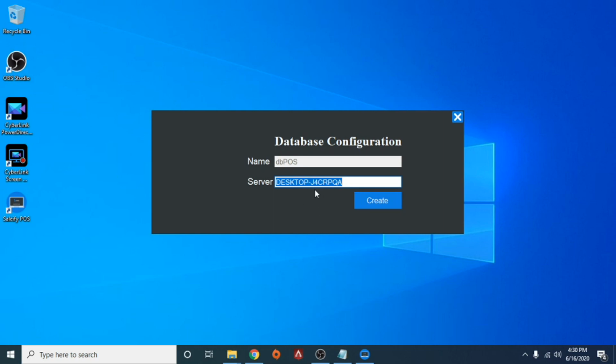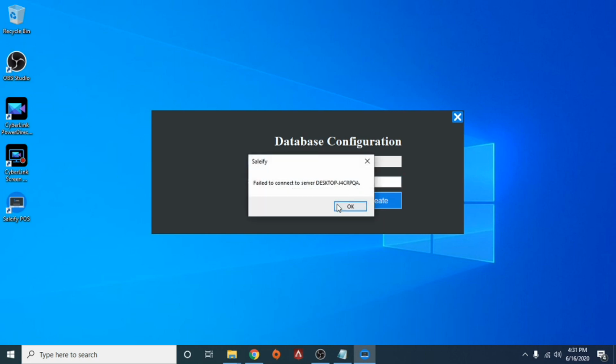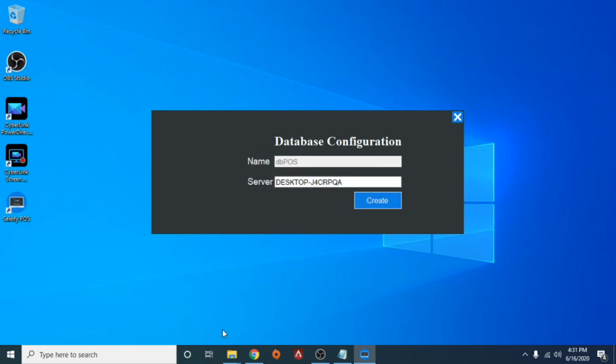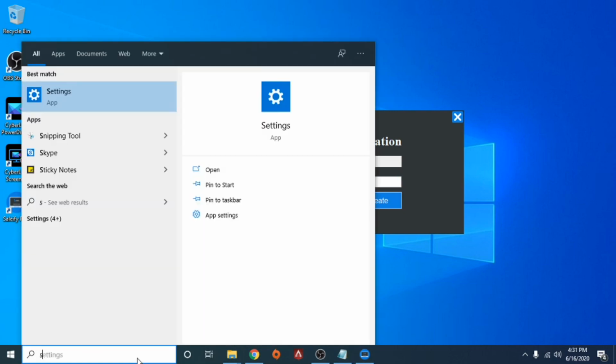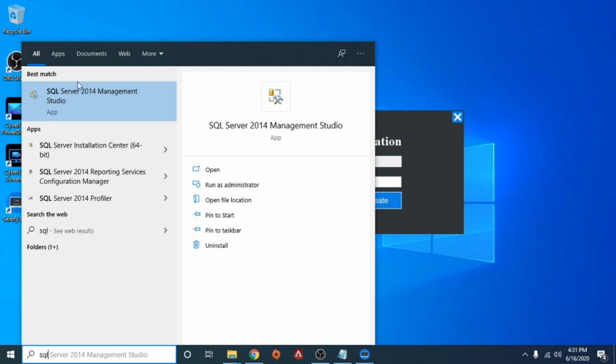Okay, there are two things. First, you have to create a database server. If it works, well and good. If it's not, then I will show you how to take the server name from your SQL and put it here. Just copy and paste. Go to your SQL management studio.